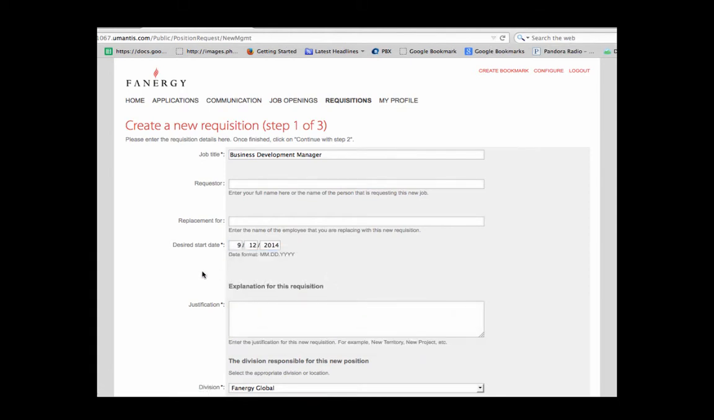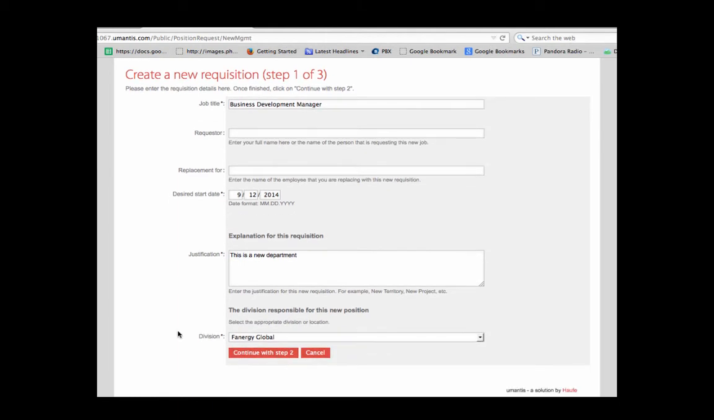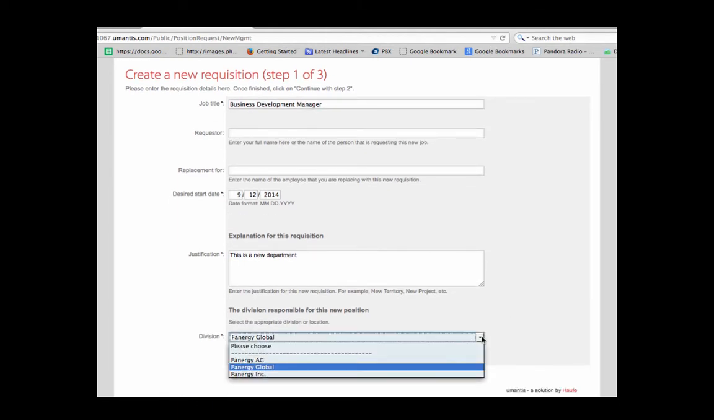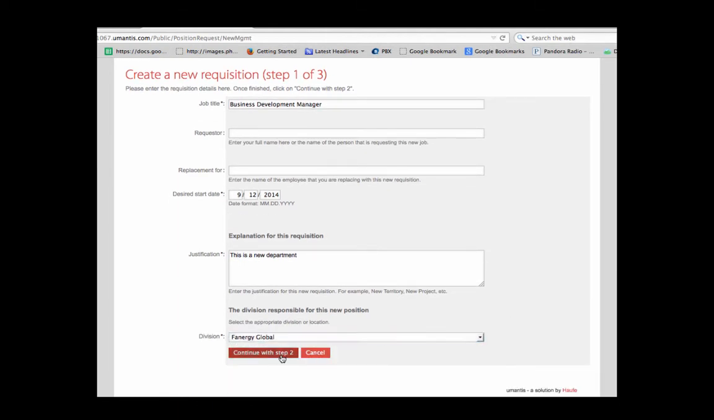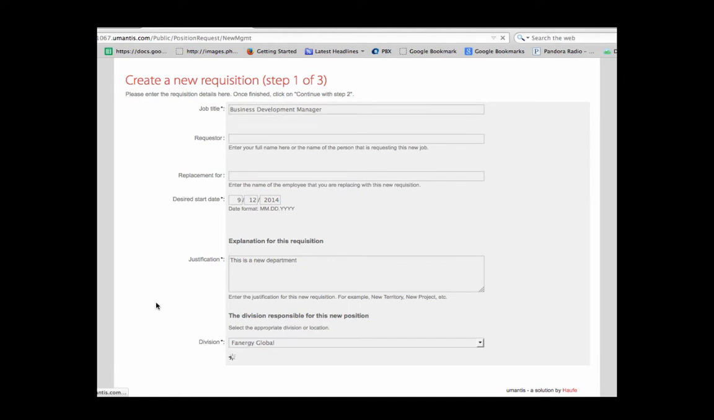When setting up your solution, you or your administrator have the ability of customizing all of these fields. Some are obviously mandatory and some are optional. All of that can be customized per your company's requirements. And then you can select the division where this employee will exist. Simply continue to step 2 to complete the requisition process.